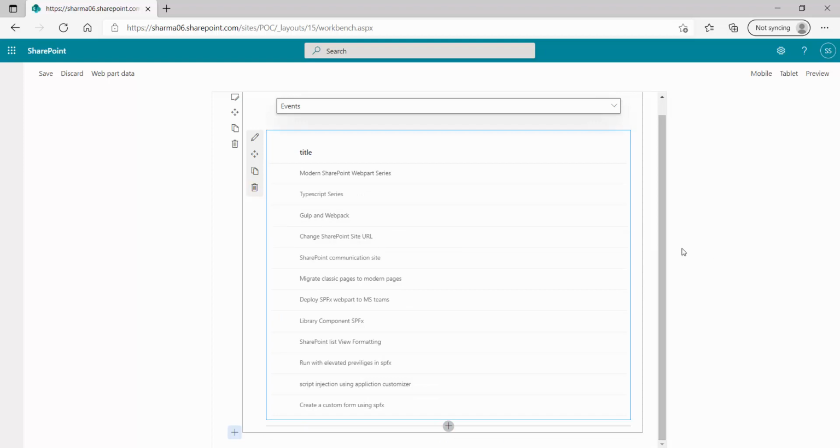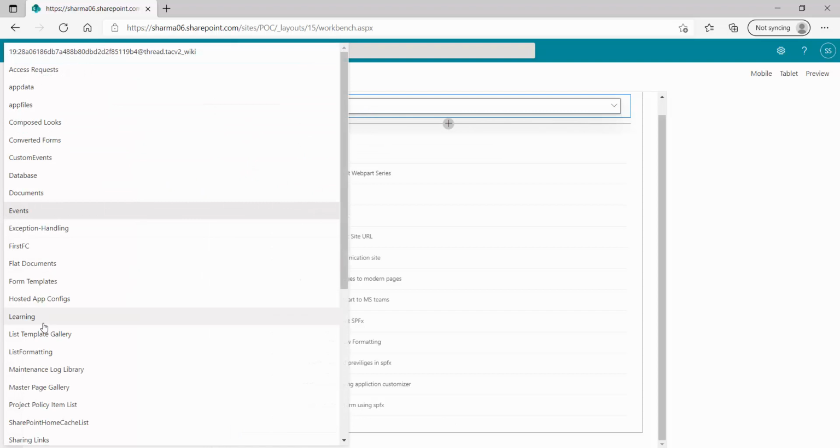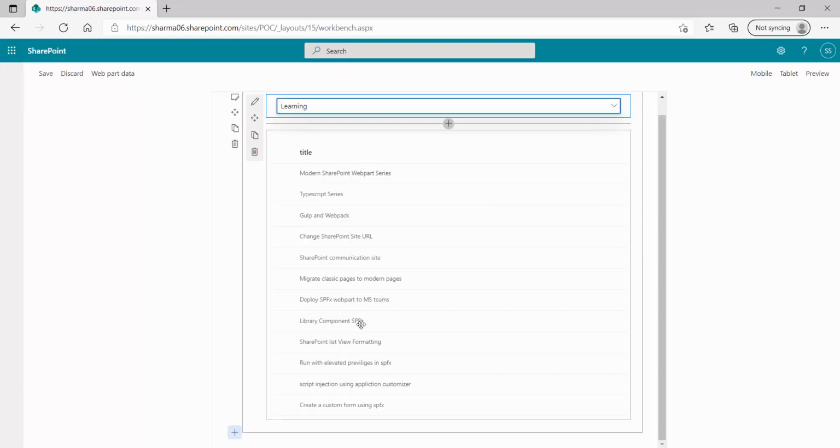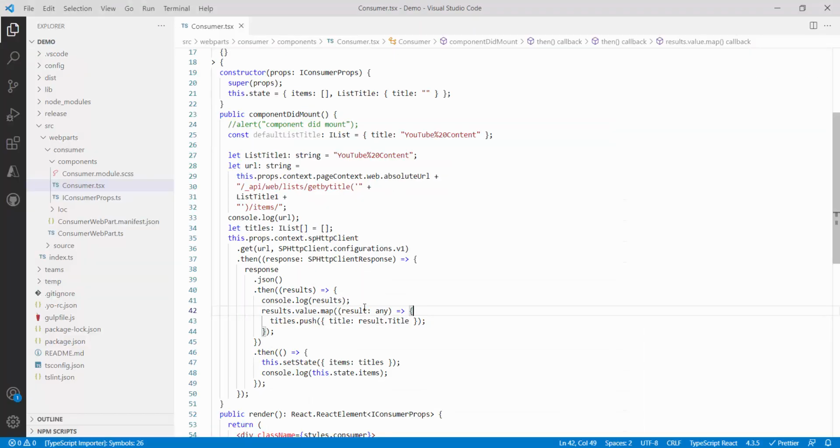My target is, whenever I select any list title from here, it should pull the values of the title column from that particular list. So that connection we are going to establish. Just to keep this video short, I have already implemented this, because all these things I have already explained or covered in my earlier videos, which are part of the SharePoint Framework playlist. But side by side I will explain what I have done.